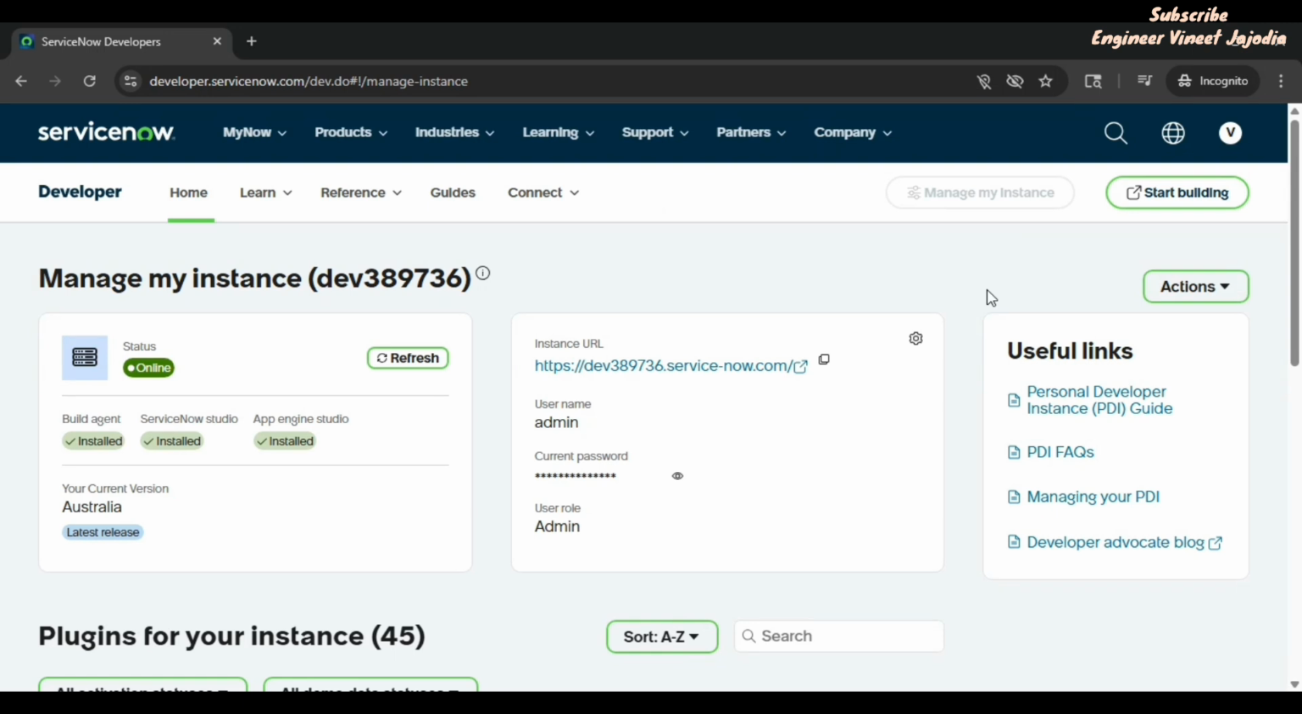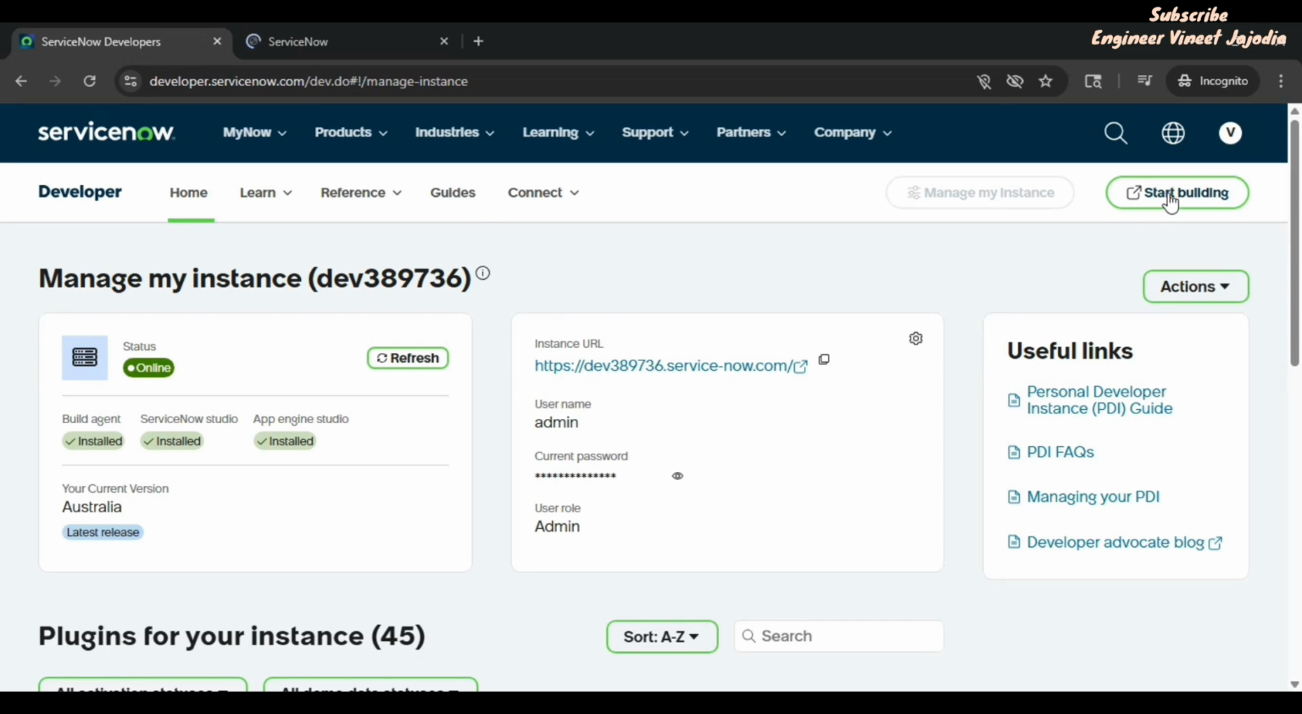Now let's see how to open your instance. There are two ways right now to open your instance. You can click on the start building button, or you can click on this instance URL icon. Both of these are going to open your instance in a new tab. So if you click on this, you can see it's going to take us to a new page, a new tab. Okay, similarly if we click on start building, it is also going to open in a new tab.